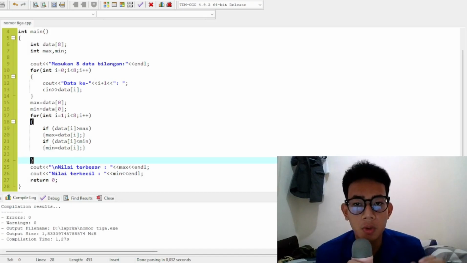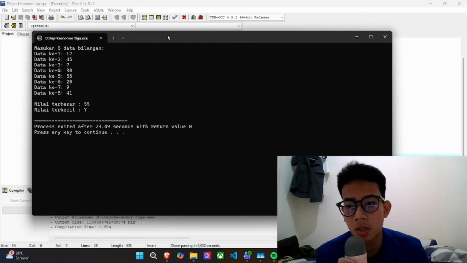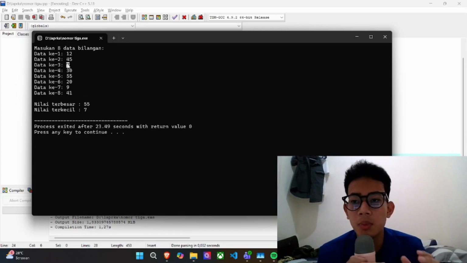Okay, this is the output we got. This is the output of the third coding. So this is the maximum number, and this is the minimum number. This is the maximum number we had in the array, and this is the minimum number we had in the array. Okay, we head up to the last code.